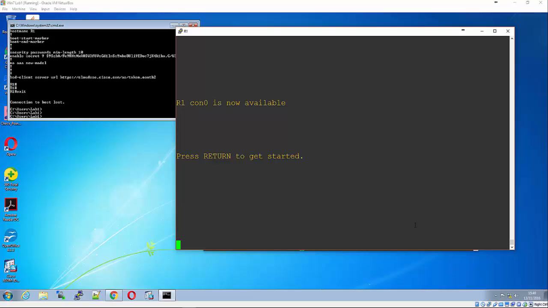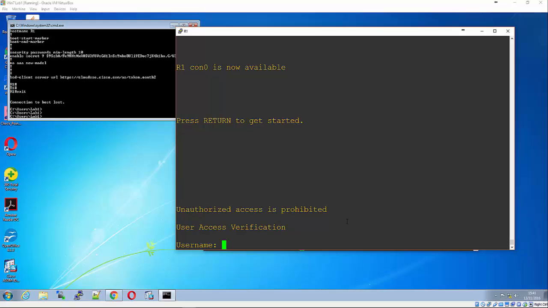So the next stage, we're going to configure administrative roles, and we're going to configure different views, or parser views, if you like. So our first task is to enable root view on router 1 and router 3. So we'll just start with router 1 first.